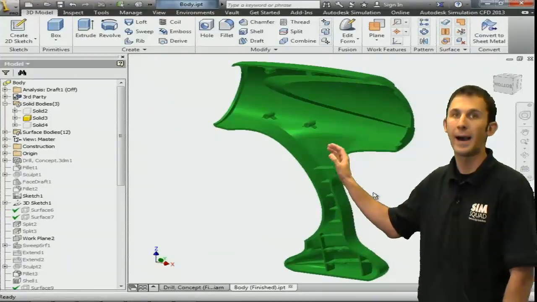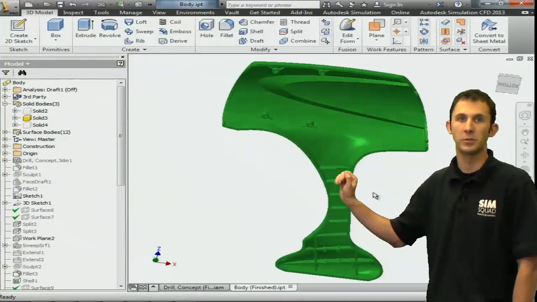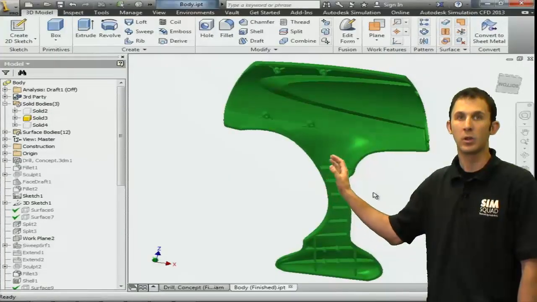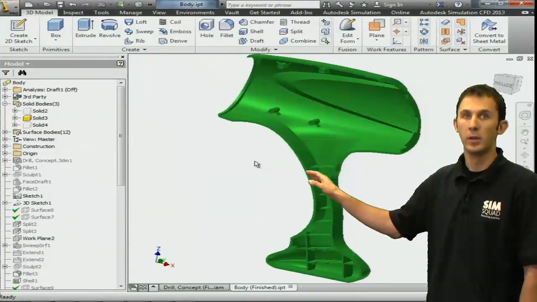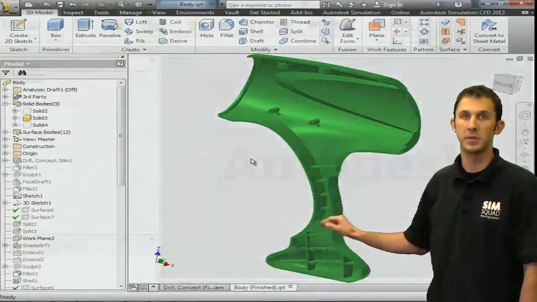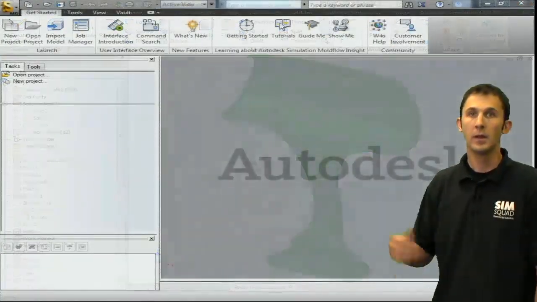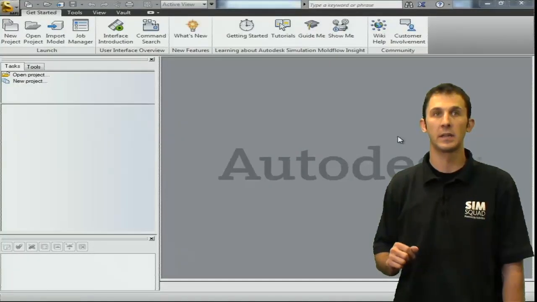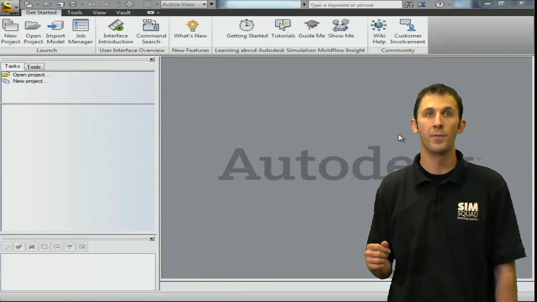So we'll go ahead and hide the two components that we're not interested in for this analysis, and we'll look at just this one plastic part. You'll notice that we have some typical plastic features like bosses and ribs here in the grip. Now that we understand what our geometry looks like, let's get started inside Simulation Moldflow.